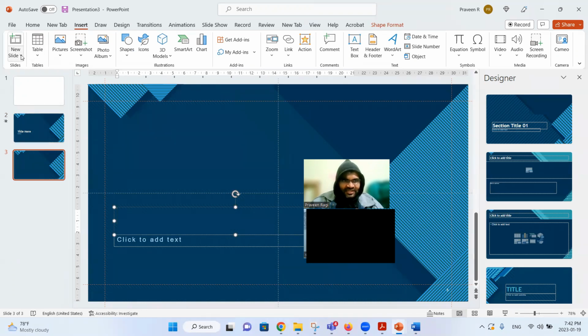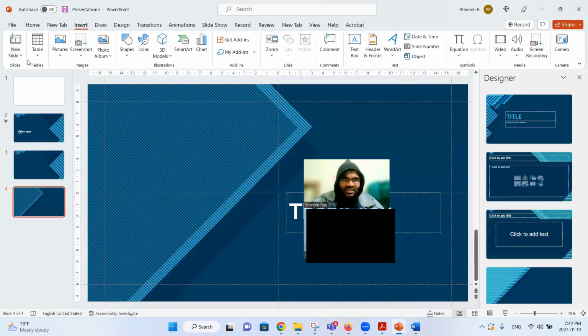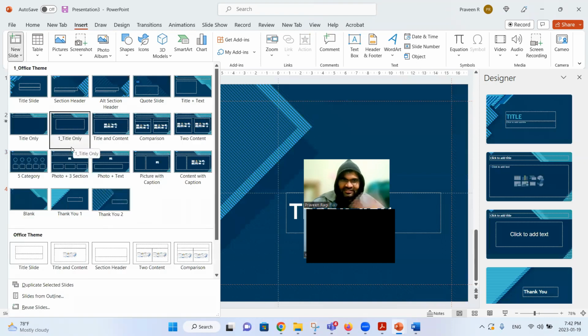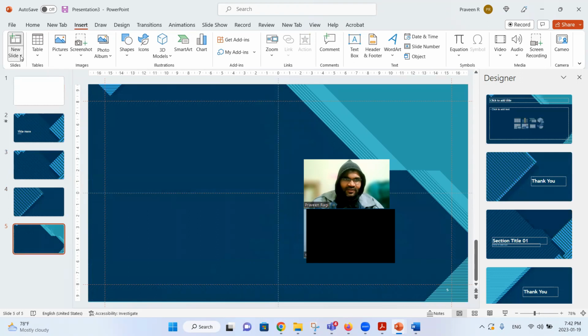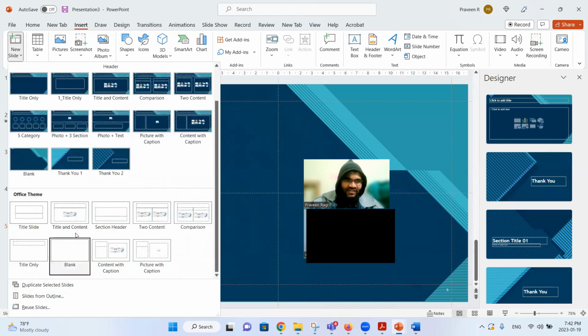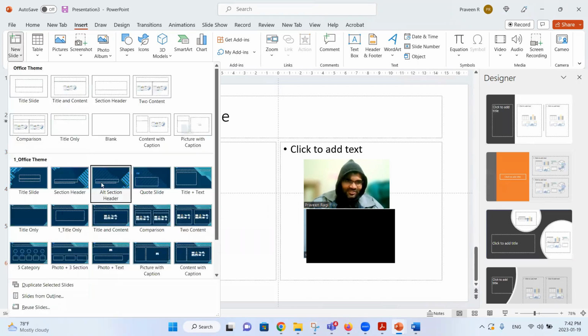Then when you see the down arrow, here you will have more options: what office theme you want with this new slide. So maybe this one. New slide with what design? You can choose the option. Now what we have here is the office theme. This is plain, no design, but this one we don't use much.